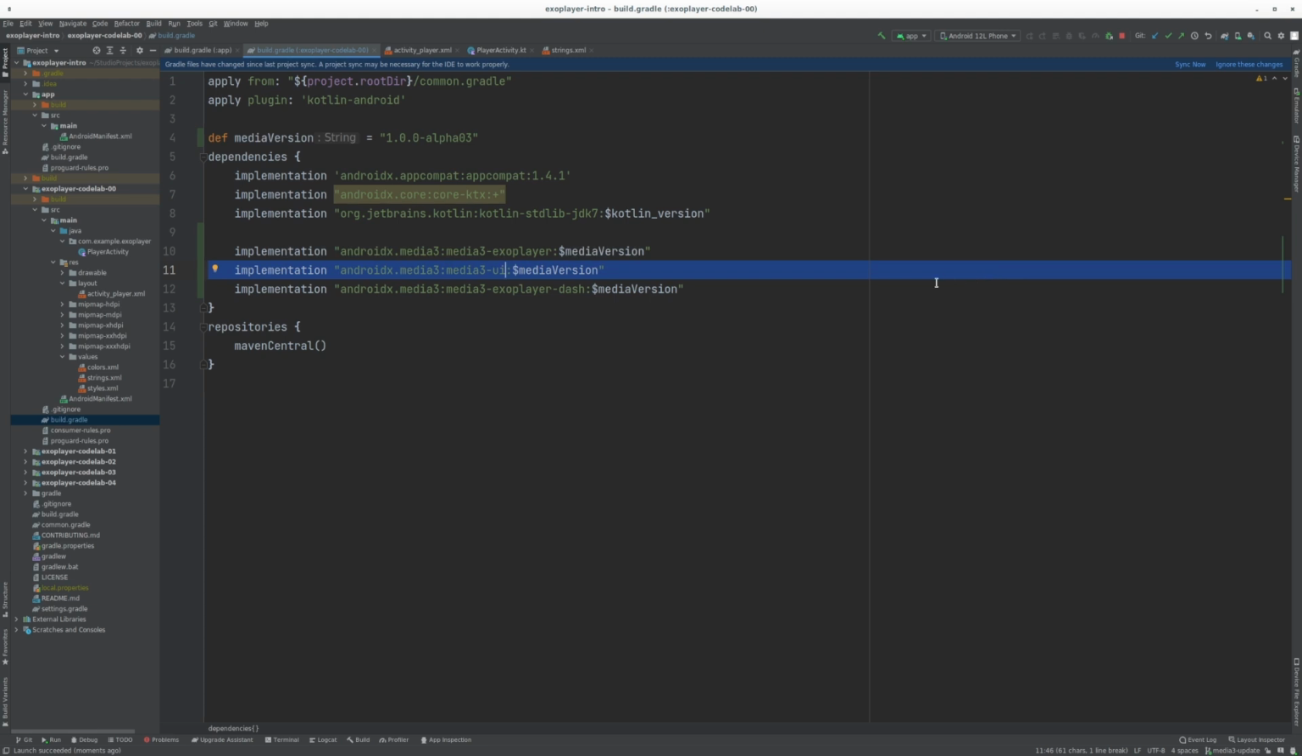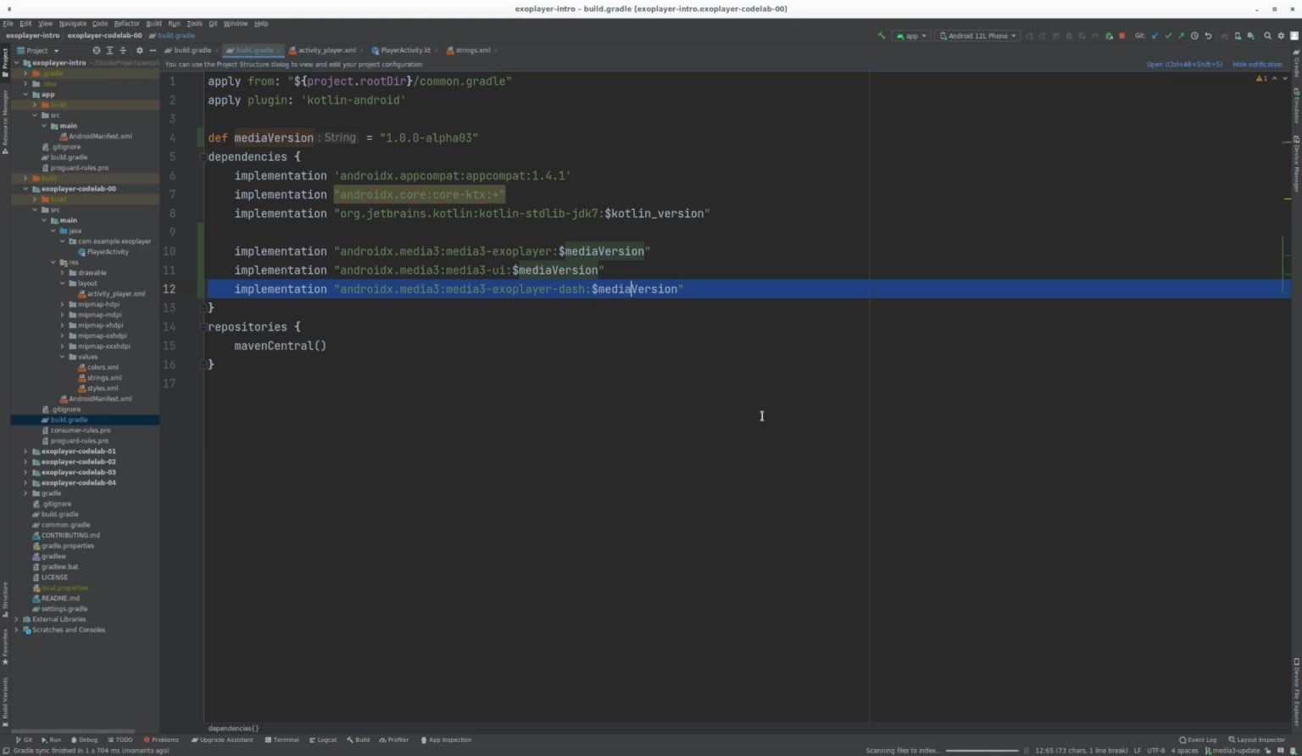Media3-UI, which adds the UI element called PlayerView that we'll use to add a playback view to our activity. And Media3-Exoplayer-Dash, which adds support for dynamic adaptive streaming for later on in the workshop. Make sure to sync your project after adding these dependencies.